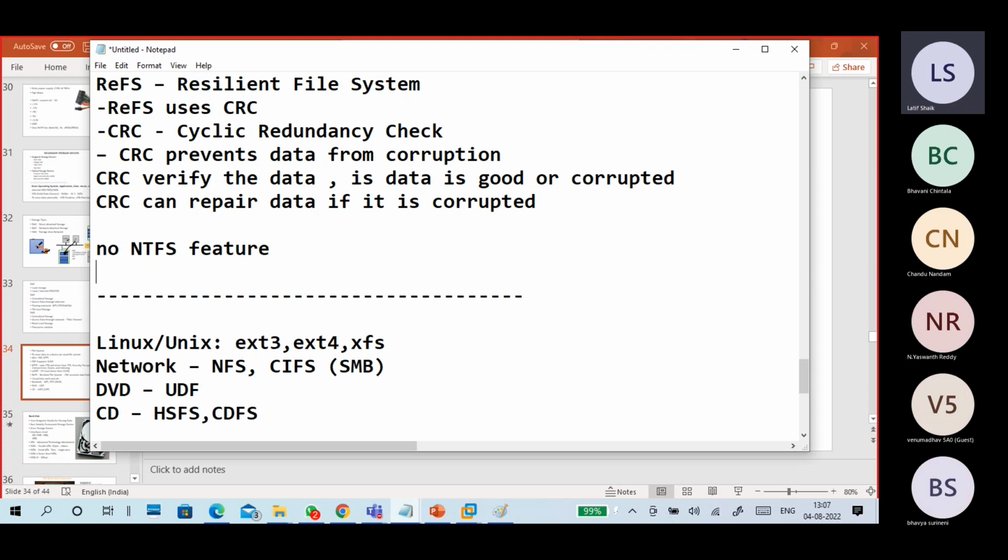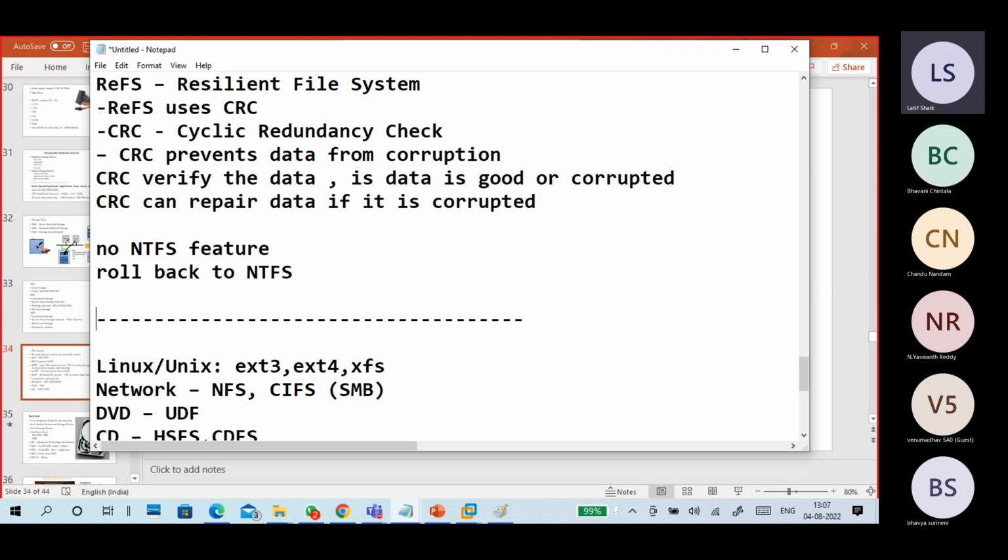Don't get any NTFS features, but you can roll back to NTFS possible without losing data. This is also Microsoft related.